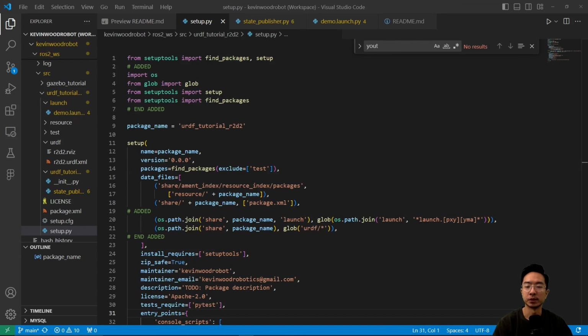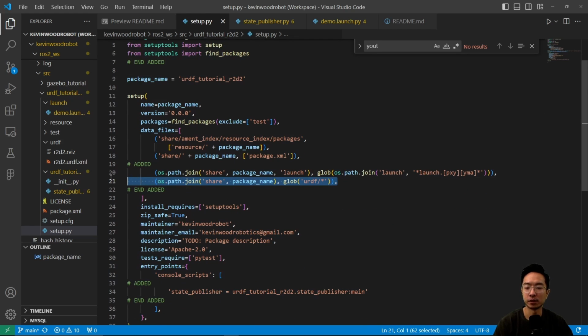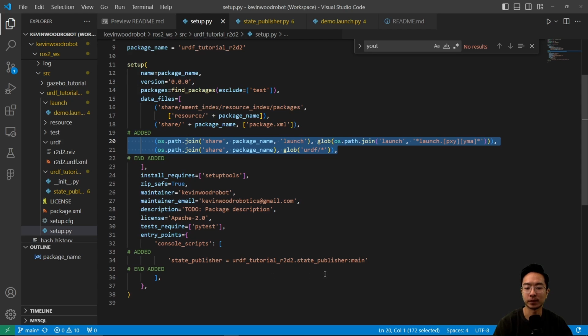To get ready to build, we have to make some modifications to our setup.py file. Up here, we've added these imports because we need these modules later on. We've added these two things so that we can find our launch file and URDF files. And finally, to use our state publisher, we've added this line inside our entry point.